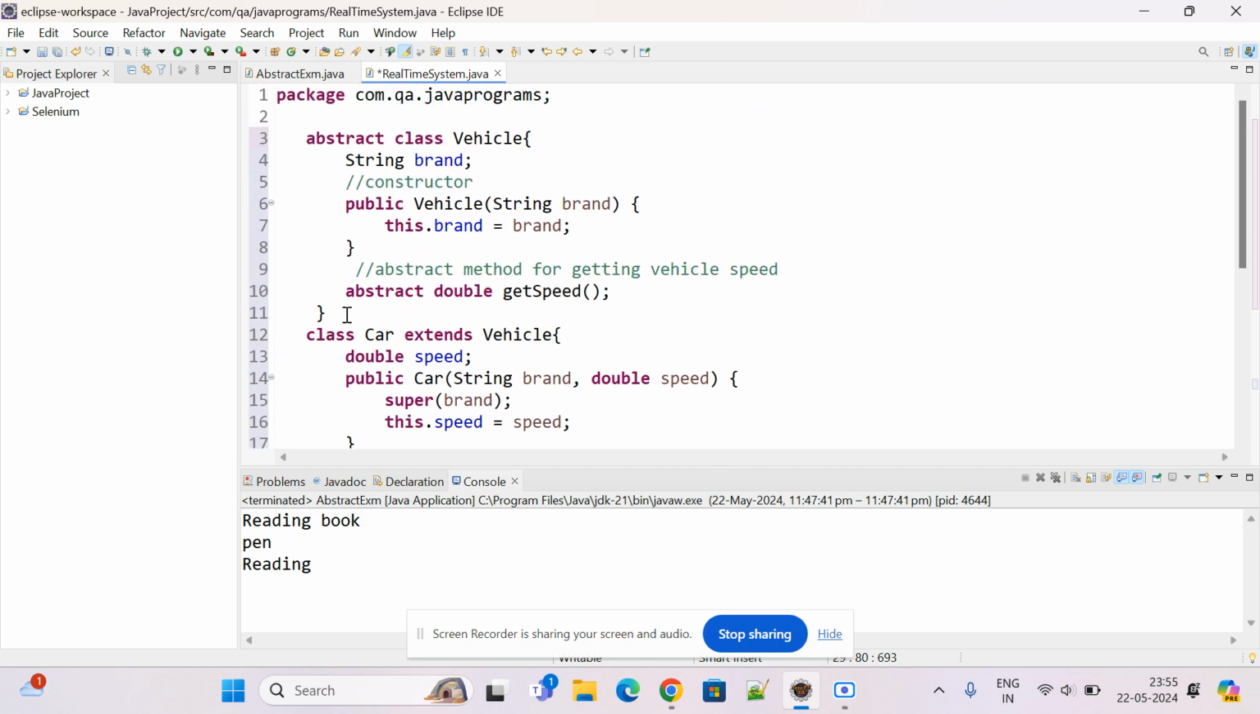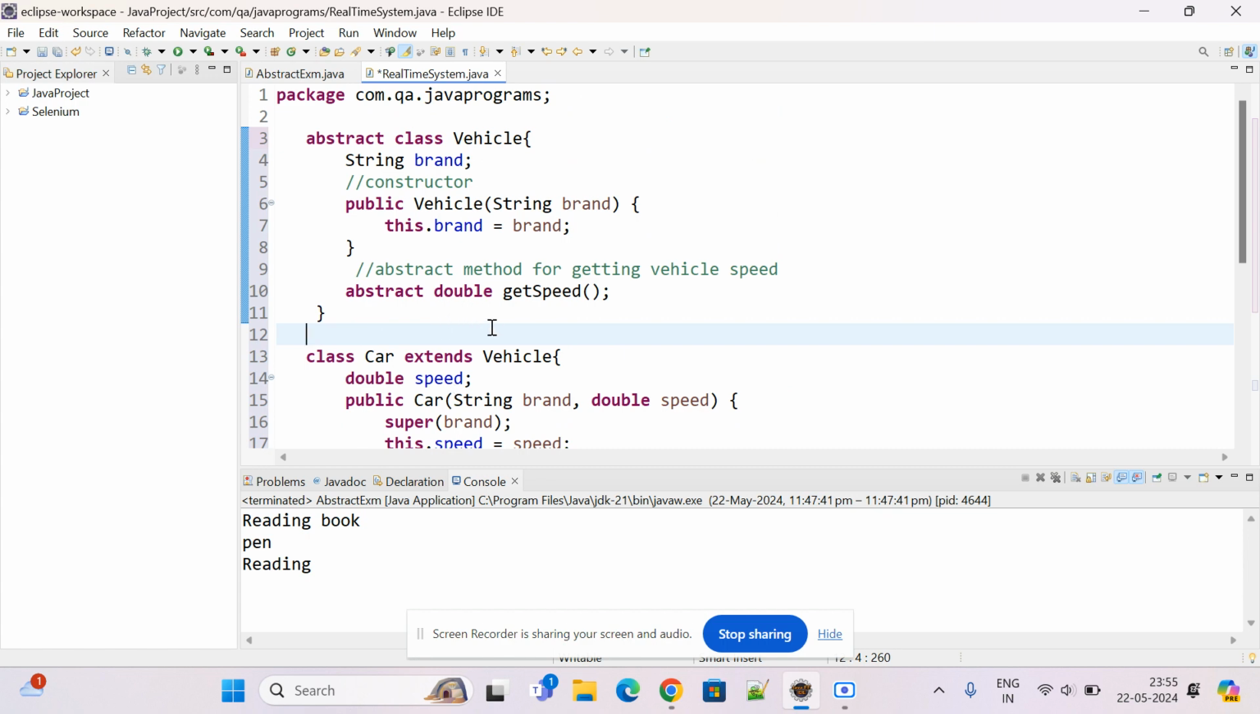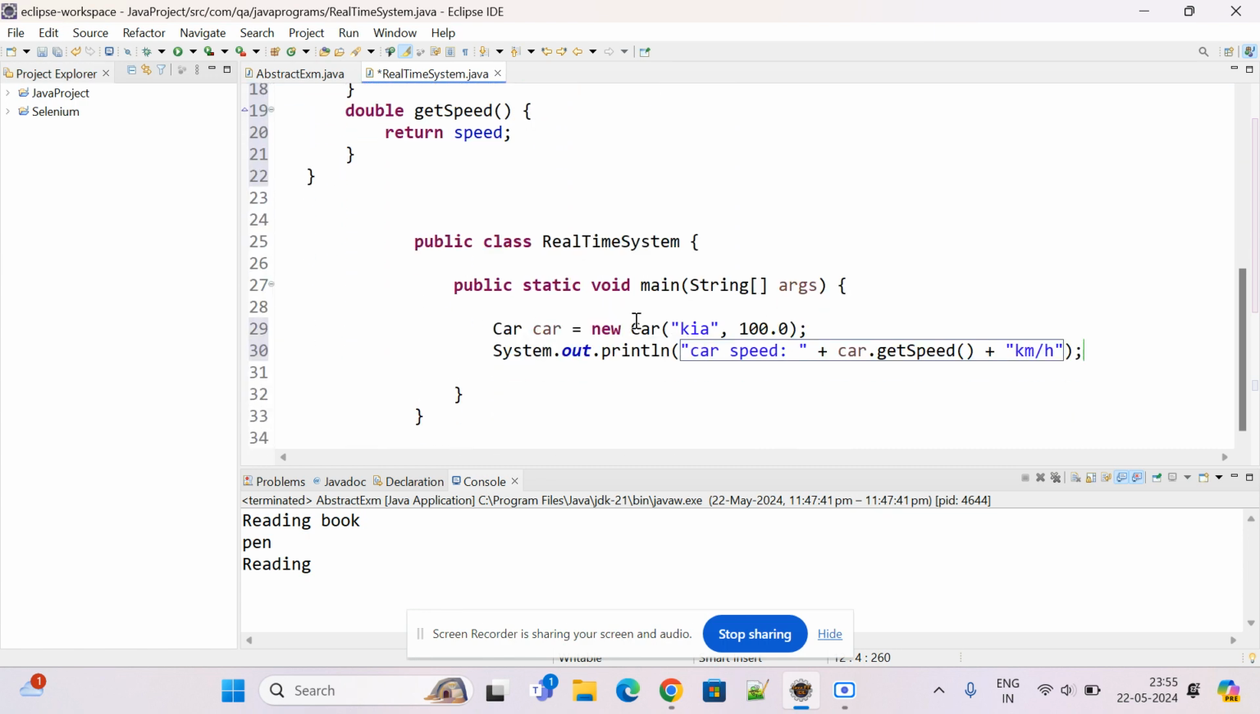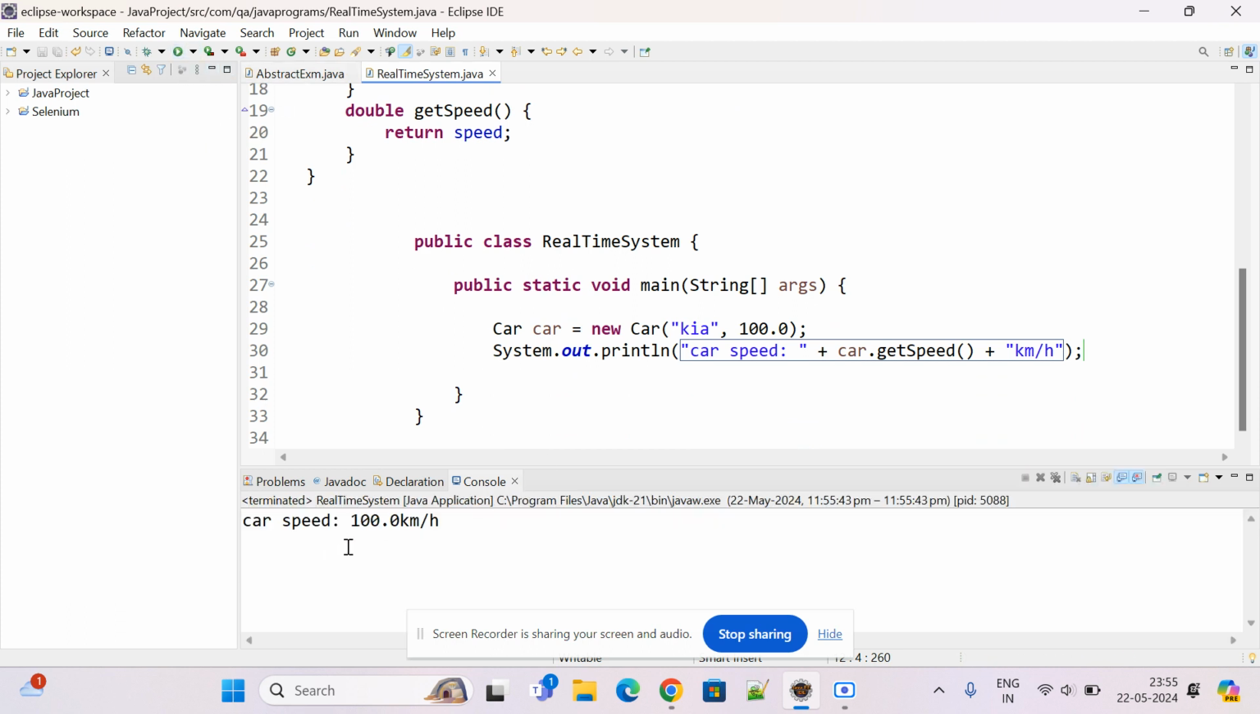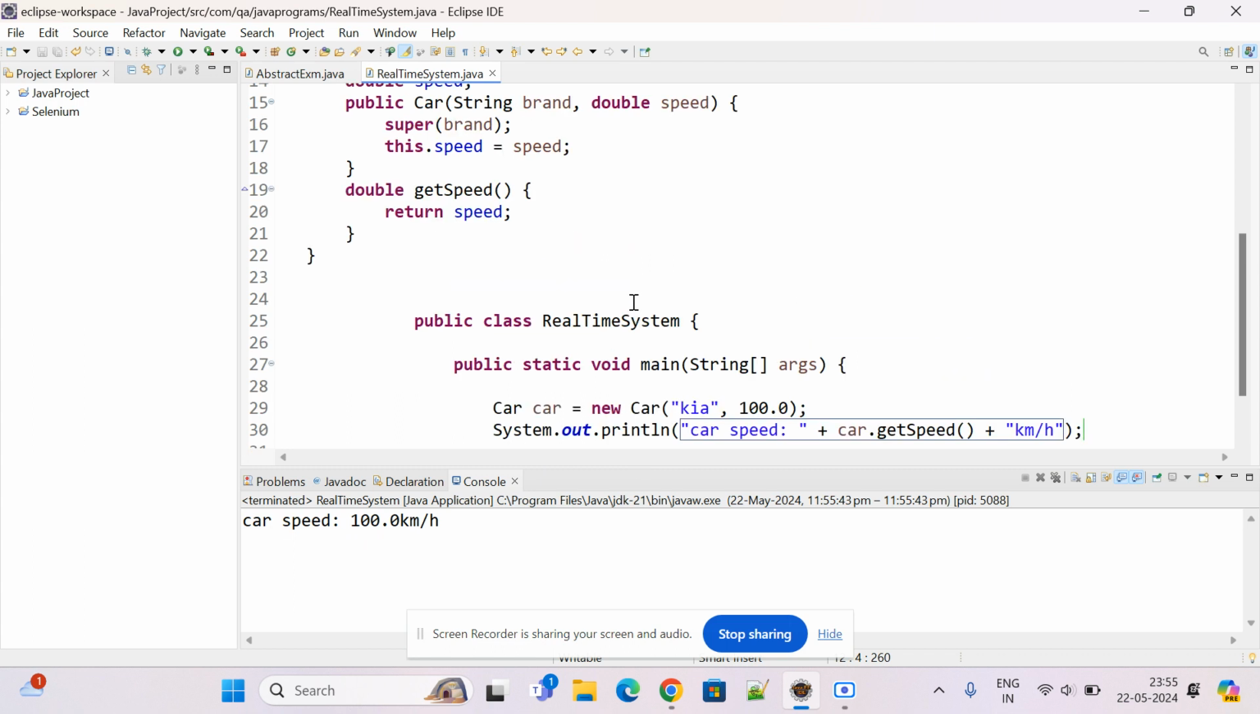Now I want to get the speed as well as the brand name. Do the Control S and click on run. So what is my car speed? 100 kilometers per hour. So this is the way.